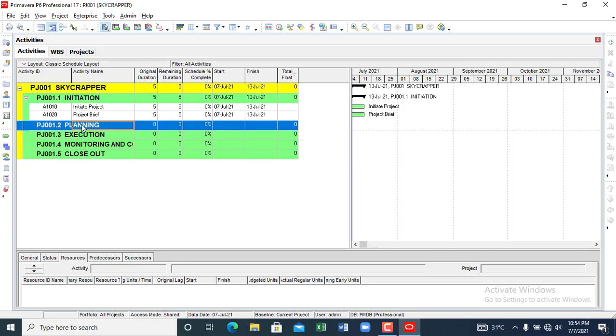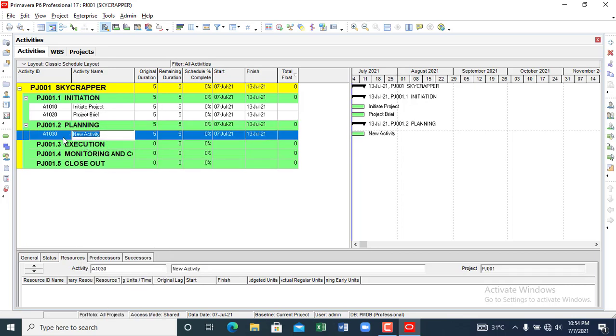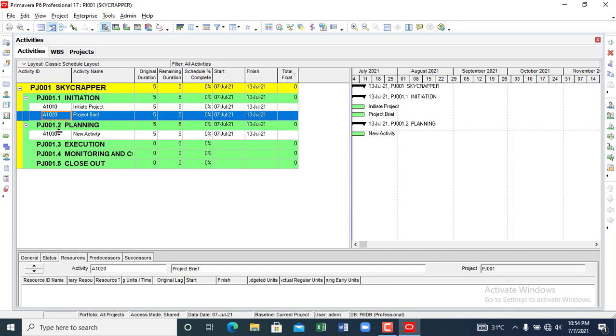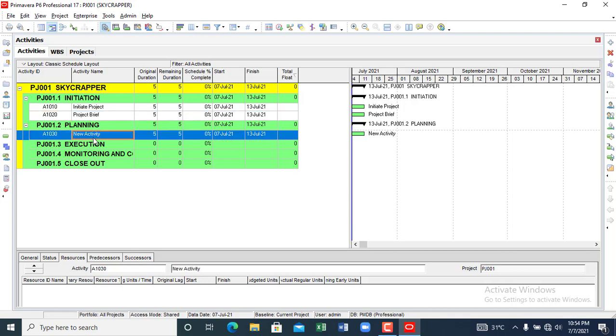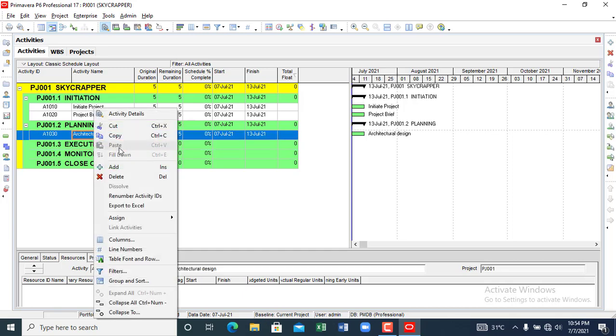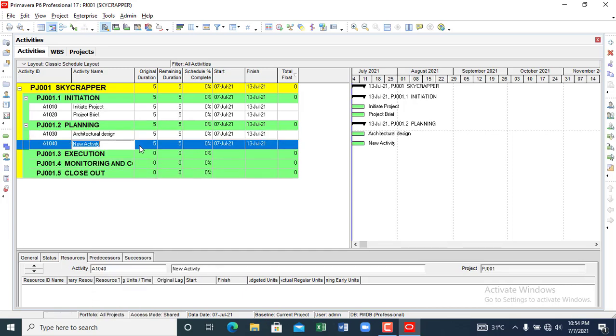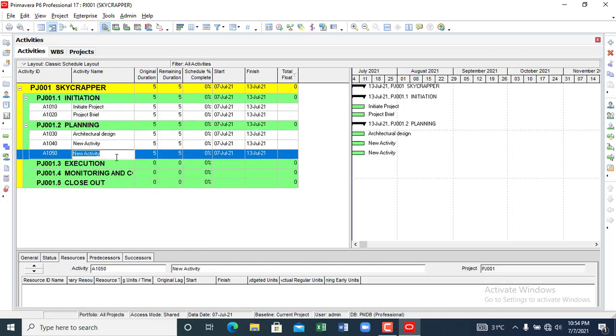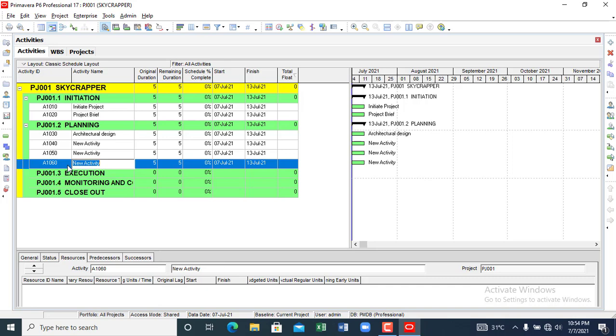If you want to create another activity under planning, you just right click, then you click add. You can see the nomenclature, the naming sequence and pattern for those activities. They are incremental to the tune of 10 digits. Project brief has been given, then the planning starts. We can have architectural design. Let's create a lot of activities under this. Just right click and click add.